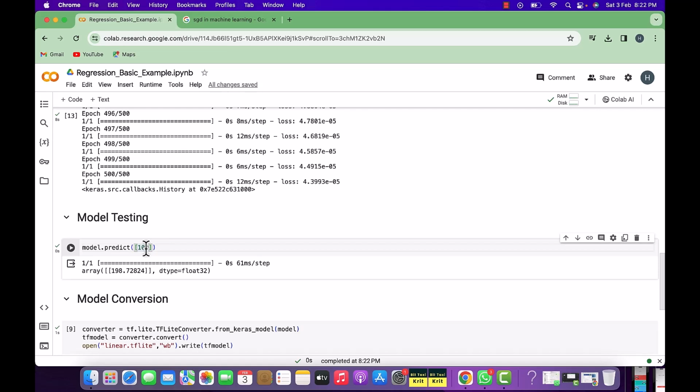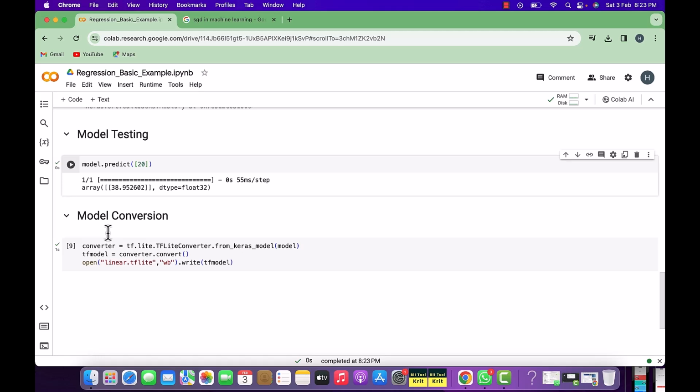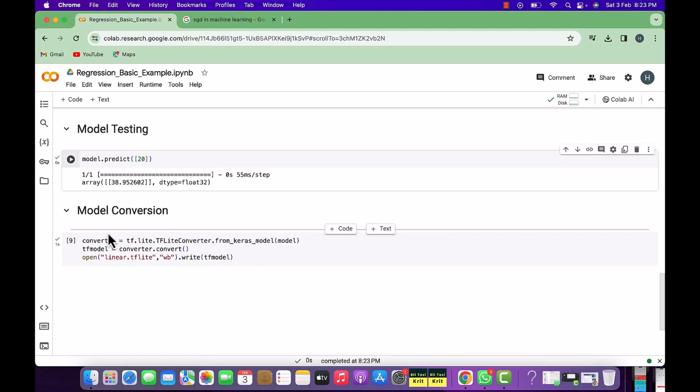Similarly, let's test it for some other value like 20, and let's run it. And there you can see our output is quite close to 39, which is the actual value. So it means that our model is trained quite well, and we have verified that during testing. And after testing the model, the next step is converting our model into TFLite format.